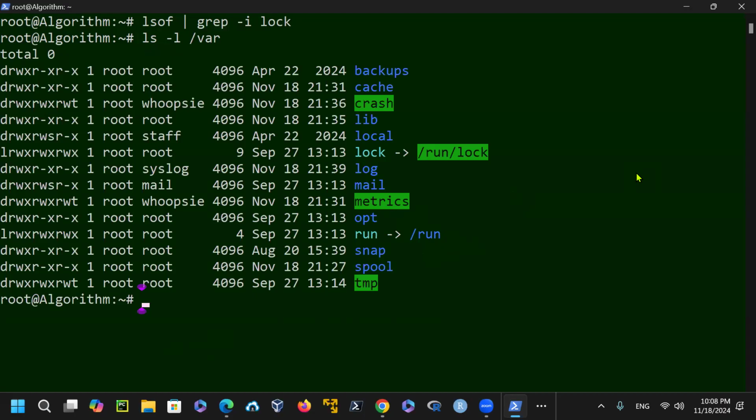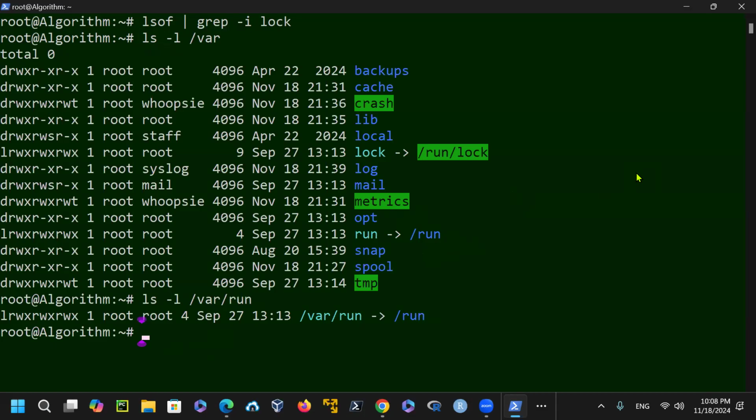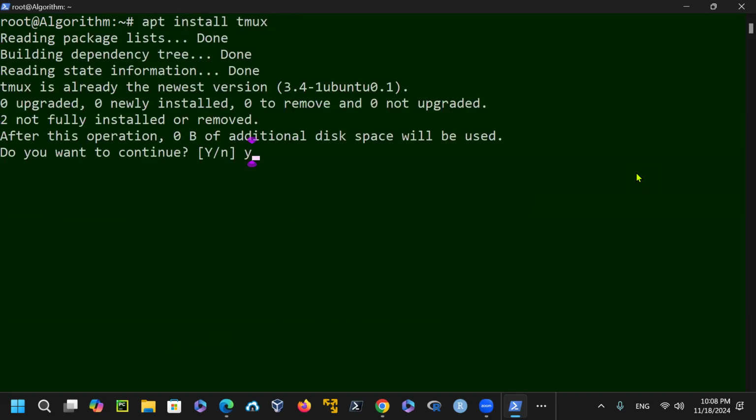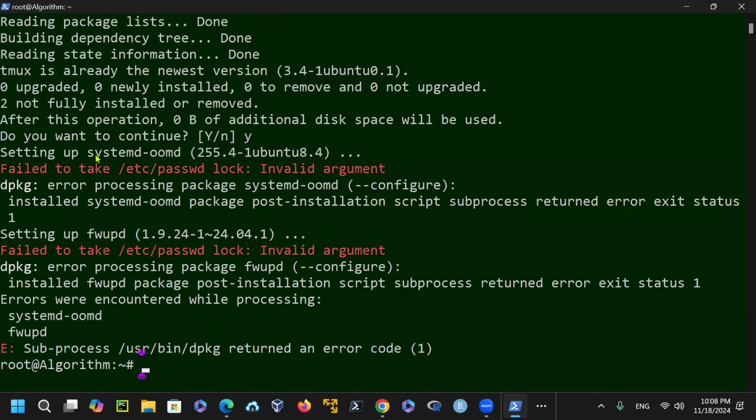So one other tool we have is strace. We could do that one. Let's see, the command that I did here for running it, apt install tmux, and then say go ahead, do it, and then it says setting up systemd, invalid argument, error, and Debian packages, processing package systemd-oomd --configure. Install systemd packages, post installation scripts are processed, return error code, this one.